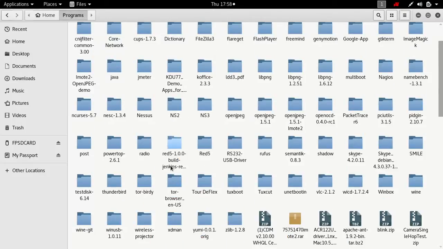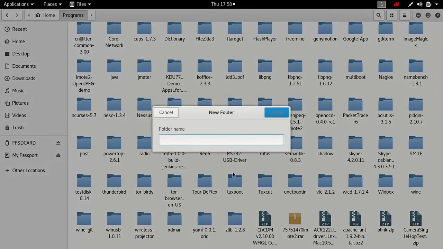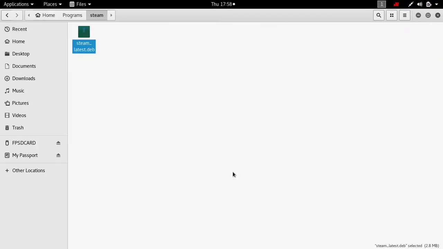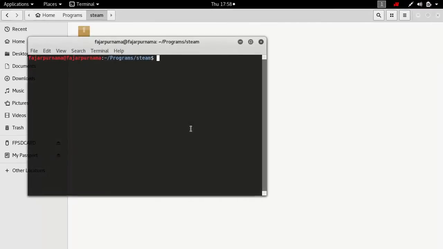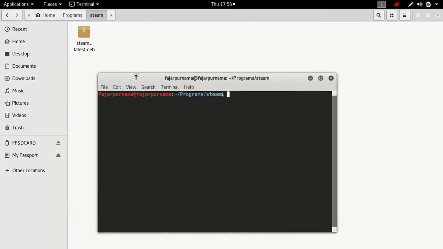Do I have a Steam folder here? No, I don't, so let me create one. Steam. Now open the terminal. Now I'm in this folder. Then to install a dev package, the command is dpkg -i and then Steam latest. Okay, you need a super user prefix. And why don't I become a super user?